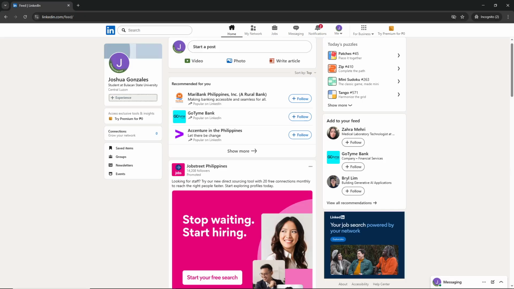First, open your web browser and navigate to linkedin.com. Once you're on the homepage, you'll need to log into your account using your credentials. Make sure you enter your email and password correctly to gain access to your profile settings.